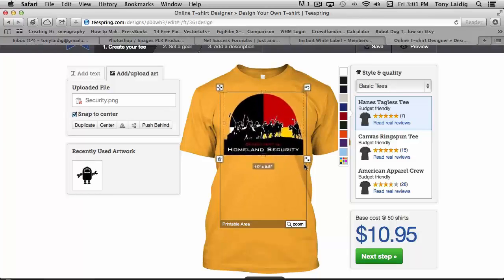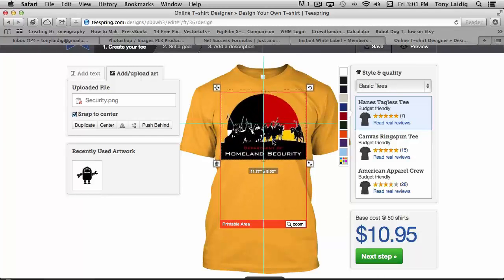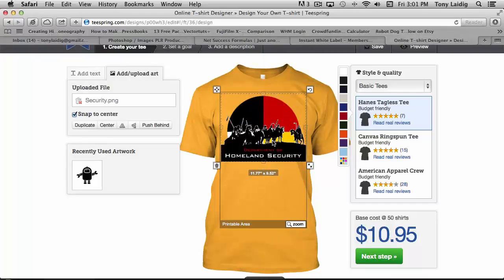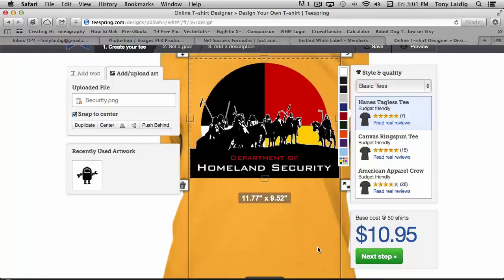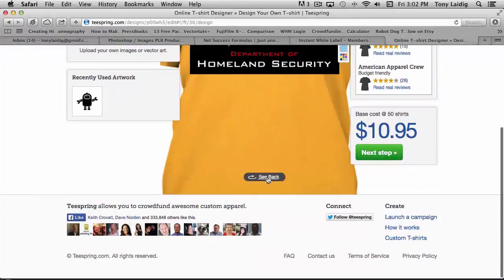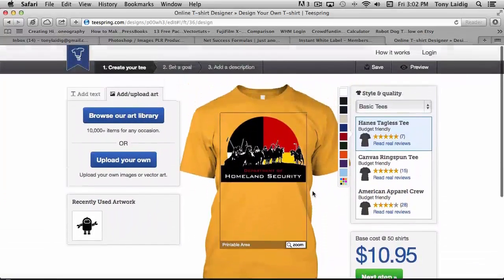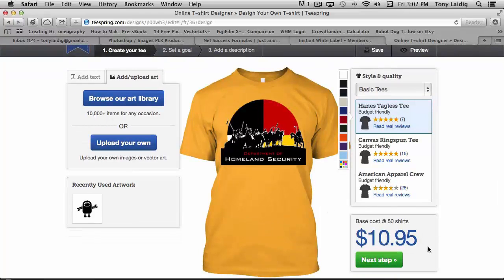Okay, and so you'll notice that if we zoom in here, our graphic looks pretty darn good. We have the white outlines that help separate out the parts of the image that need separated out. So that's pretty cool. We can zoom back out here. And our shirt cost is a little bit higher. It's $10.95.